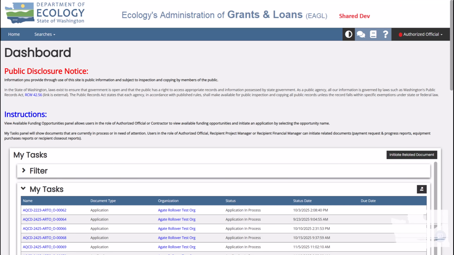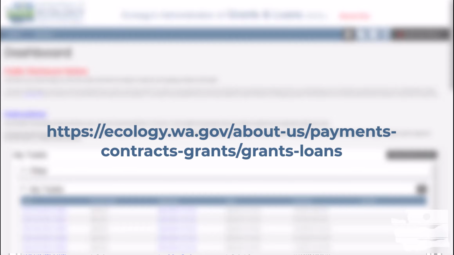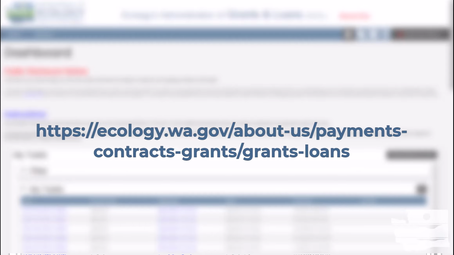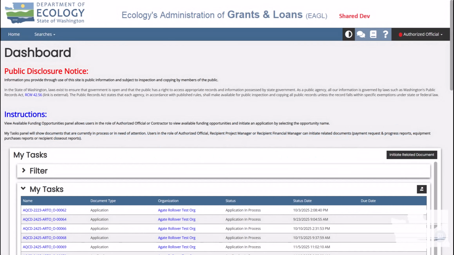We're beginning the video on the dashboard landing page, but if you need any more information about how to log in to EAGL IGX, visit the Ecology webpage for instructions on how to log in and register. First, we will need to search for the agreement to be able to initiate the EPR.